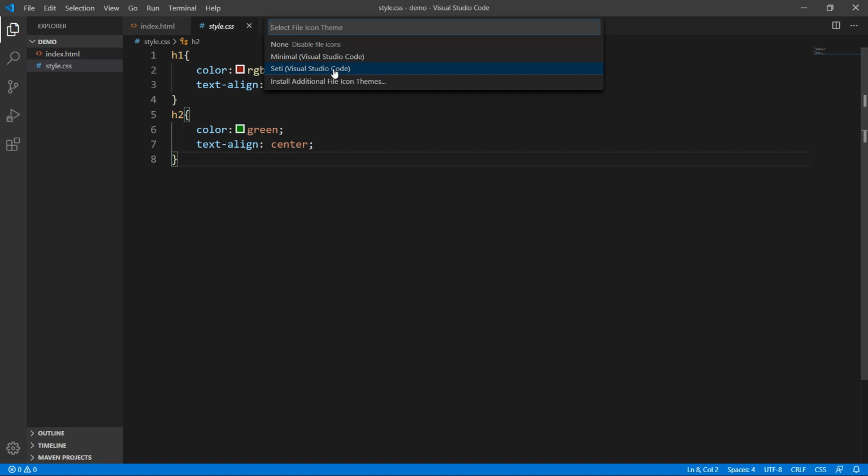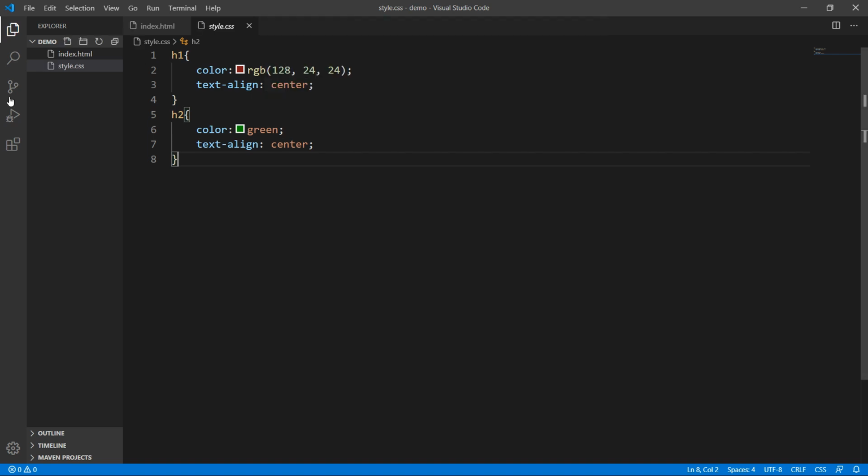Click on that. Here only three different file icon themes are showing. One is none, one is minimal, one is SETI, which is already set. Now I am just giving you the minimal. I've clicked on the minimal. See in the left side explorer bar, the file icon has changed, right?